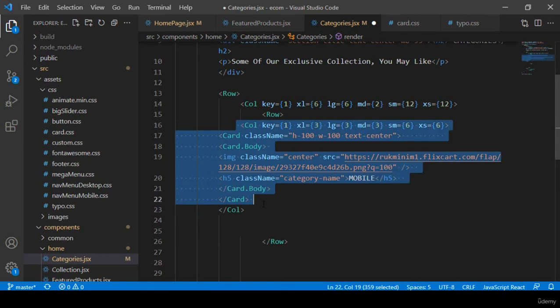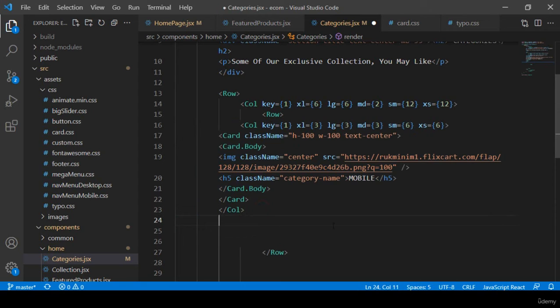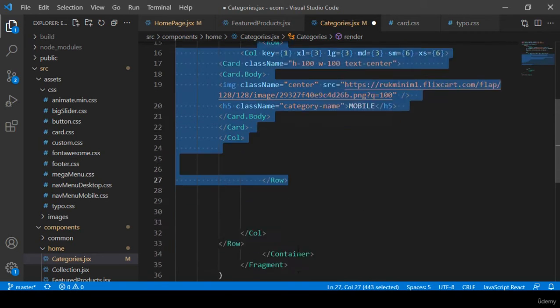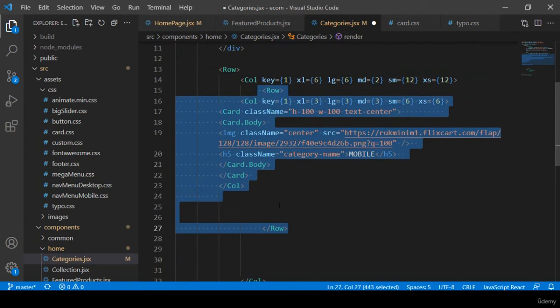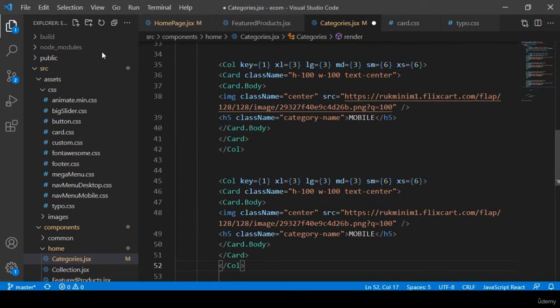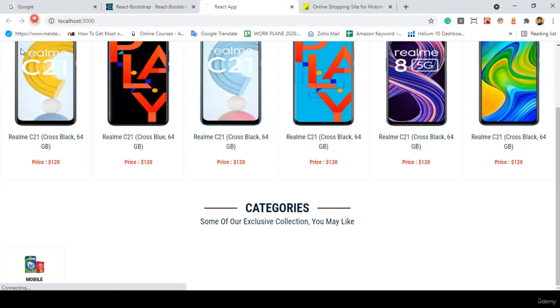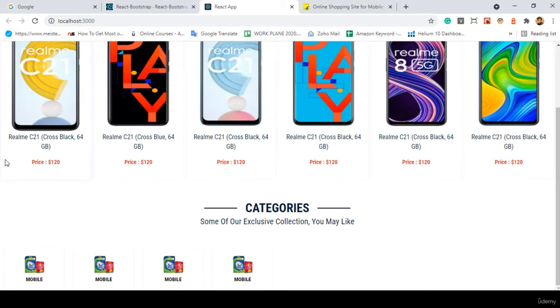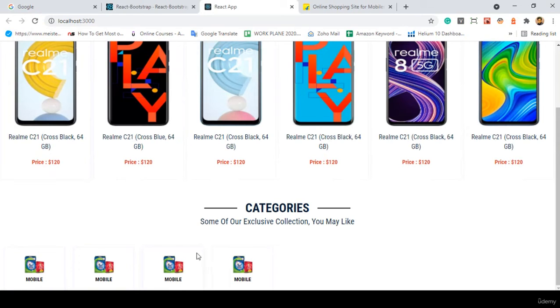So there is a column. So now I copy this column, and after that there is our this row, right? Now I want to use that 1 2 3 4. Now click save all, and now refresh it. Perfect. There is a 1 2 3 4, and also you can see they have some of the gap, right?